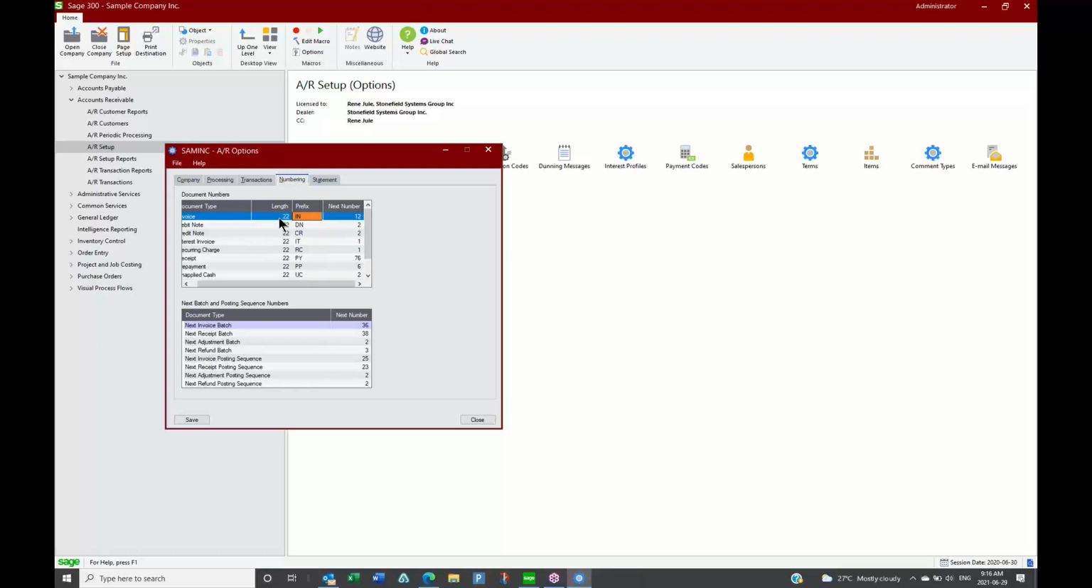We told the system that it's a length of 22, so that means the system is going to pad that with 18 zeros. So you're going to get a very long, kind of cumbersome number to work with. I'm going to show that at the start here just to show you what the number looks like, and then we're going to come in and tweak that setting.